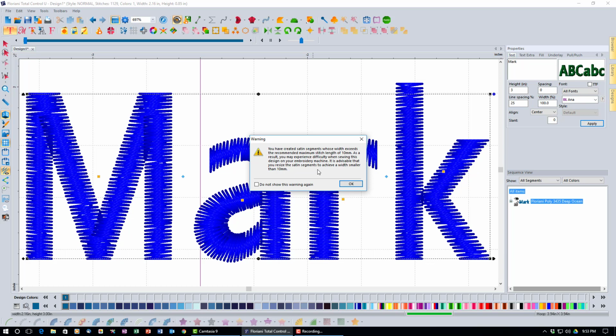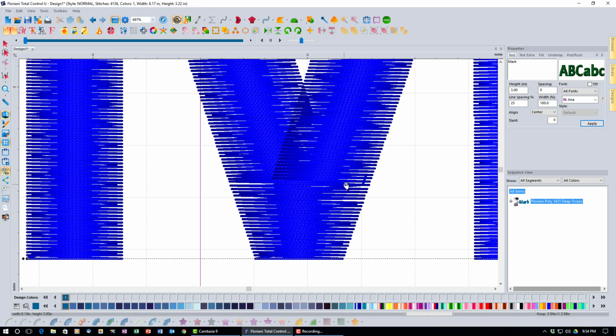So it says it's advisable that we resize the satin segments to achieve a width smaller than 10. So we could resize the satin segments, but that would mean making our font too small. So I'm going to click OK. Now, if you don't want to be bothered by this warning, you can check this box here to keep it from annoying you if you know what you're doing. But most of the time, you want to leave this warning on. And if you should turn it off and you decide you want it to come back on, I'll show you a lot later in another section how to get this warning to come back. But I'm going to go ahead and click OK because I want to create these satin segments that are way too big on purpose.